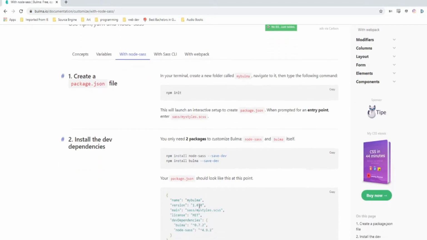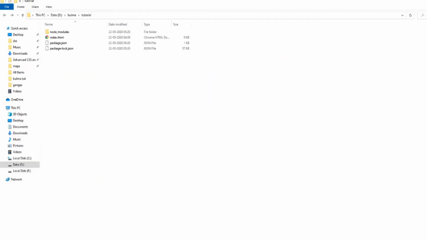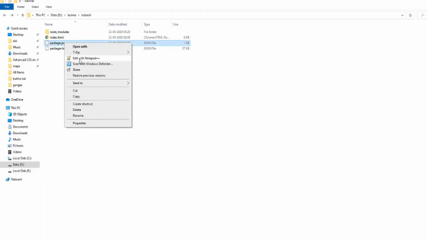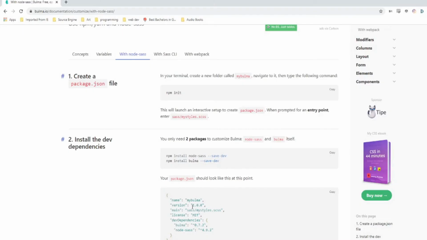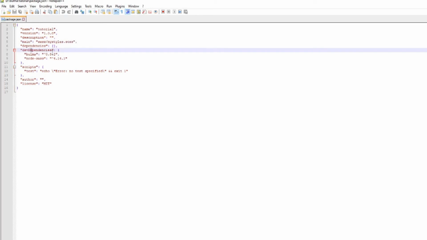At this particular point, our package.json should look like this. So let's just compare that as well. Open it up in any text editor. I'm using Notepad++, you can use anything. So yes, main has that particular directory and file and it is the same. Other things really don't matter. The name could be anything, version could be anything. Another thing that we have to check is the dev dependencies. It should read bulma and node-sass. The version may differ. So going back there, in dev dependencies we have bulma and node-sass. The versions are different though. And at this point, it is all correct.